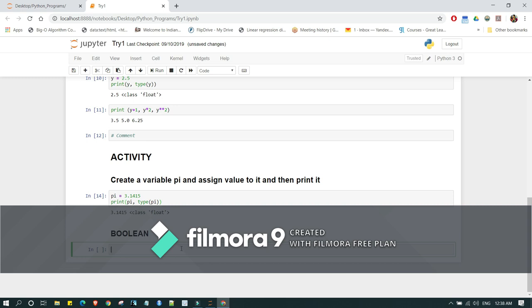Let's assign Boolean values to variables. This is one interesting way to assign values to two variables in the same line. So here it means A is equal to true and B is equal to false.